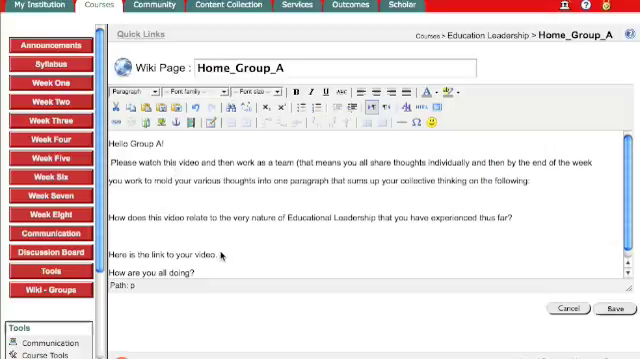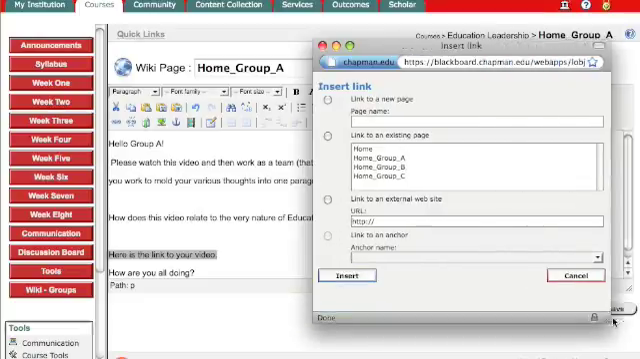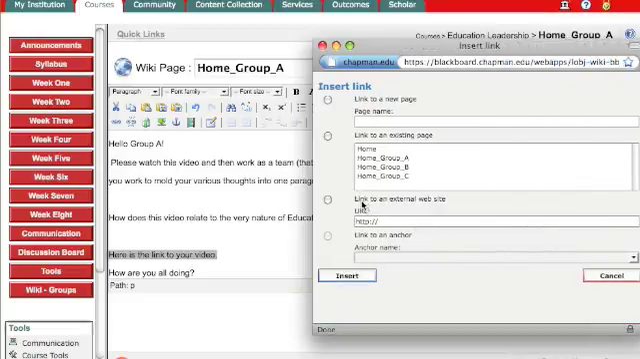Alright, so I want this to be the link to the video, so I highlight it. I go back up to the chain, insert link. Now, this is not going to be creating a new page. This will be down here, link to an external website. I need to click that, and then I paste in.